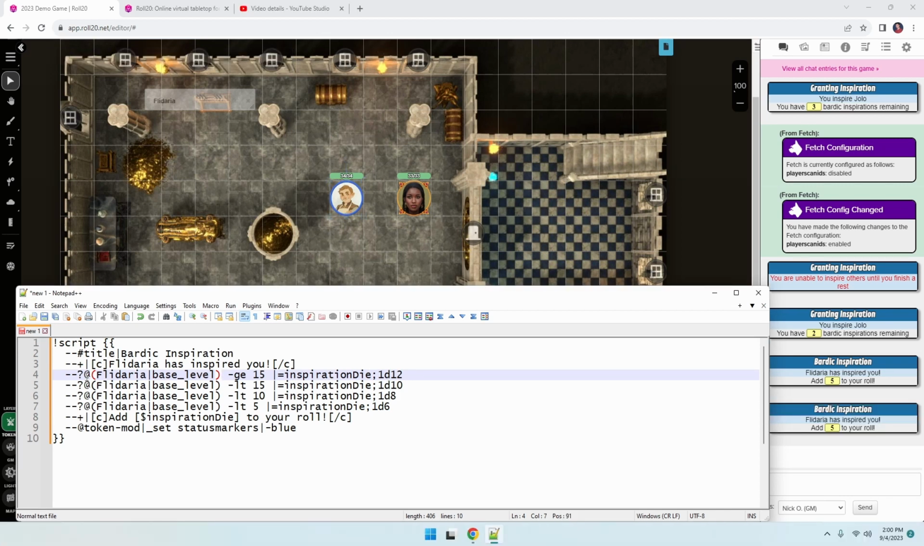Now, one other thing to mention here is you may have noticed that the syntax I'm using to query the base level is a little bit different than what we'd normally do. Normally, this would be an @ sign and an open curly brace with a closing curly brace, but here I'm using parentheses. So why is that? Well, here I'm actually using the fetch mod to retrieve this property from Flidaria's character sheet. Like I was saying earlier, by default, a player can't query a property for a character they don't own. So we're using the API to get around that.